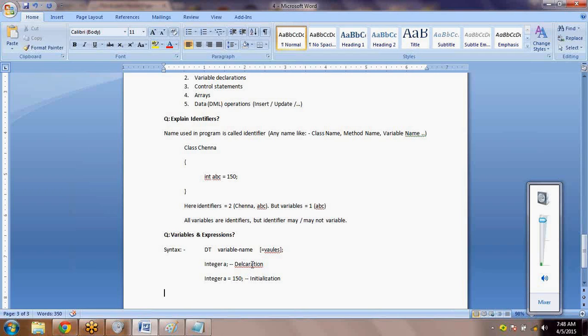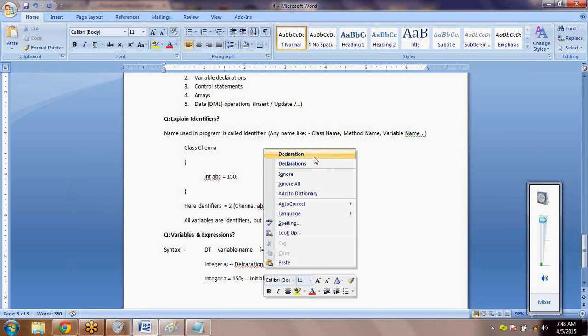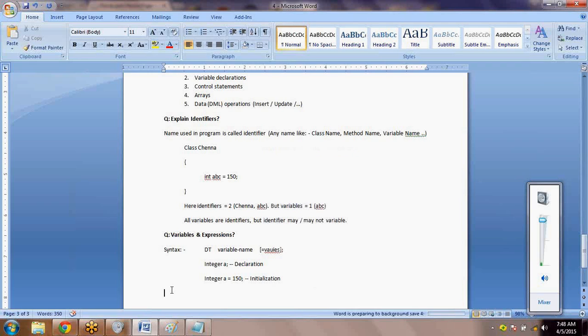So if anyone asks what is the difference between declaration and initialization? Declaration is nothing but integer a. Initialization is nothing but declaring a variable and putting a value into it. So the second one is initialization, and the first one is declaration. Int a is called declaration; that will not have a value assigned. Int a is equal to 100 or 150 is called initialization. So initialization is nothing but declaration plus assigning some value to it.